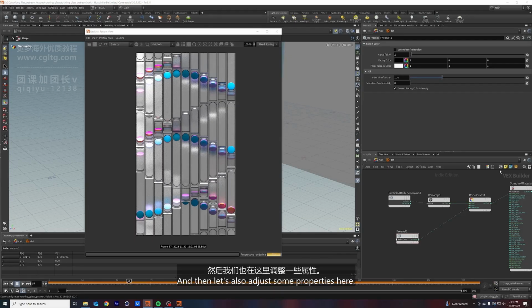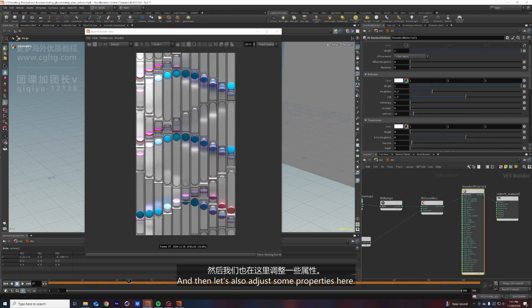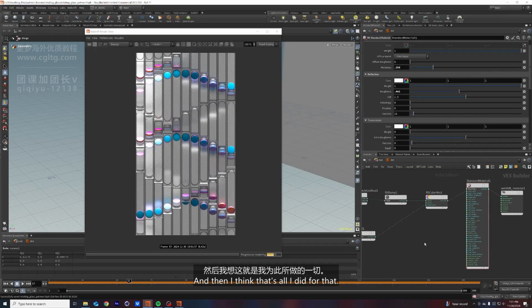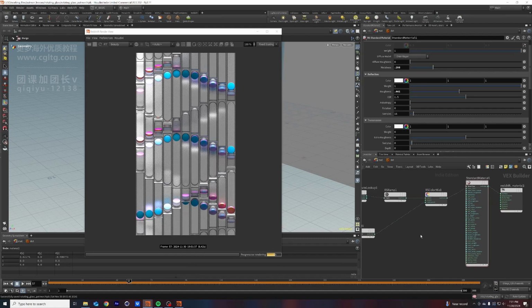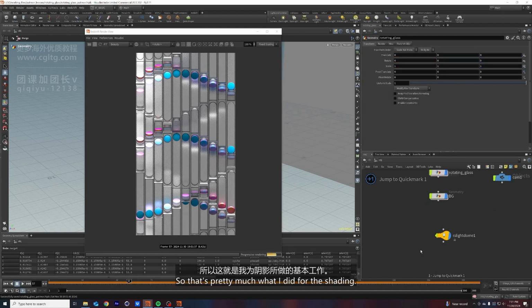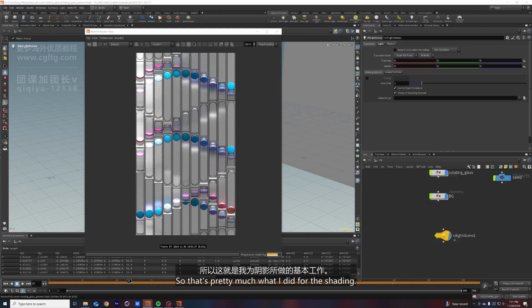And then let's also adjust some properties here. I want to give it a little bit of metalness. 0.208, I think, so it's kind of shiny a little bit. And then let's bring the roughness up to like 0.441. I don't want super tight specular highlights on it. And then I think that's all I did for that. Cool. So that's pretty much what I did for the shading.